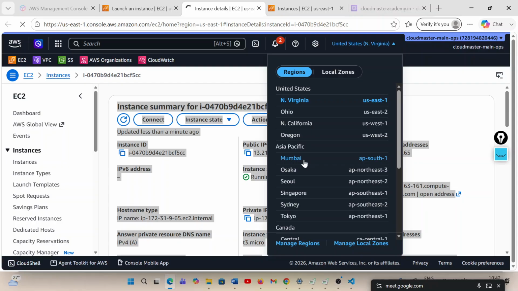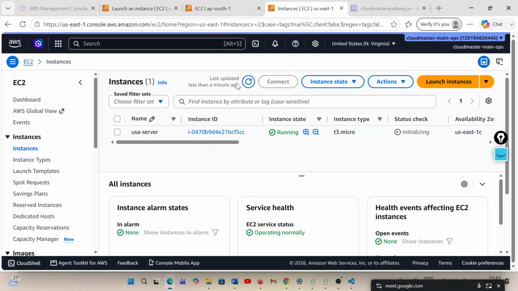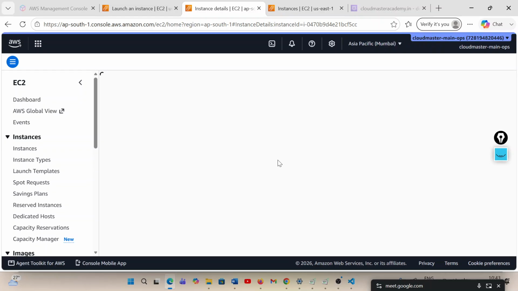Okay, it's again getting very slow. And here our USA server is running in North Virginia. And let's take a look at Mumbai. What is the condition now? It should be 3 by 3 health check ready by that time.